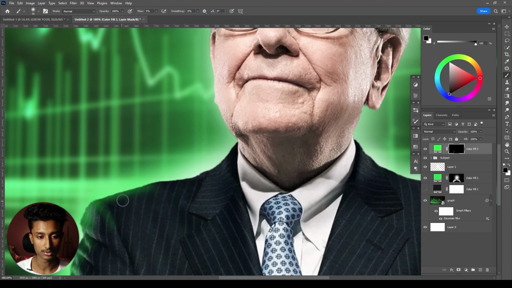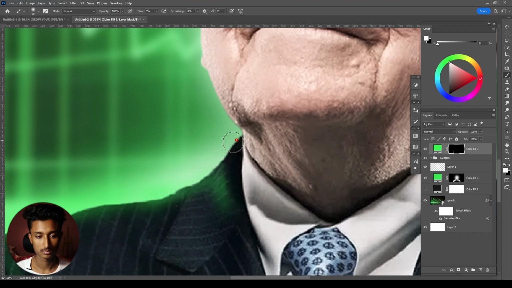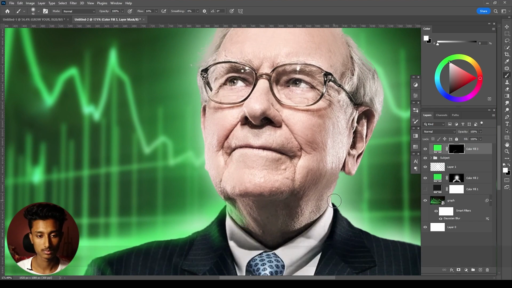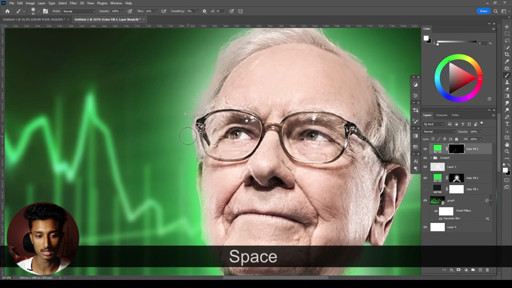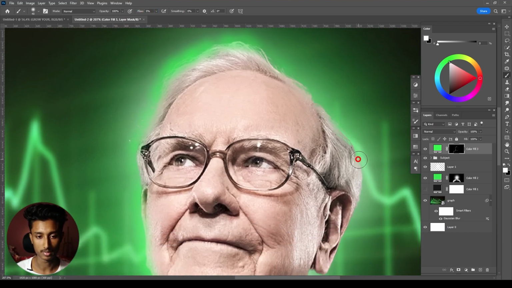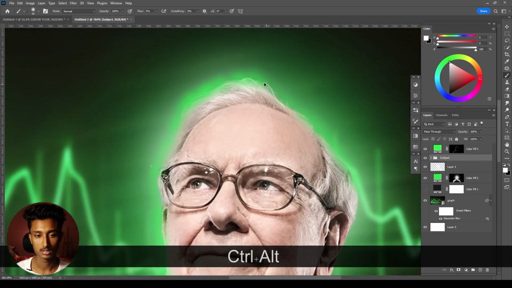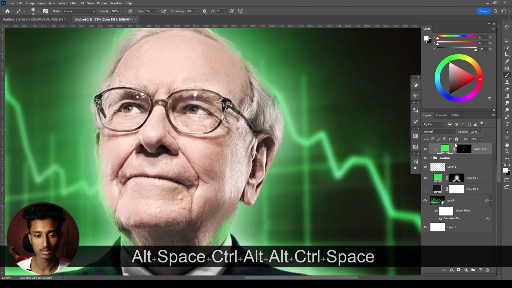Increase or decrease the flow wherever you need. Remember to brush where the light is hitting or reflecting, so that it will look like the color from the background is hitting our main subject. And as you can see, we didn't clip it to our main subject. For that, press this layer and clip it to the layer below.